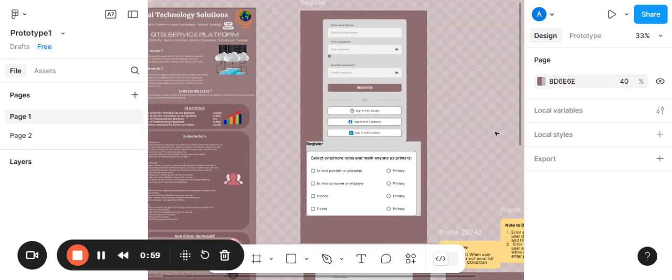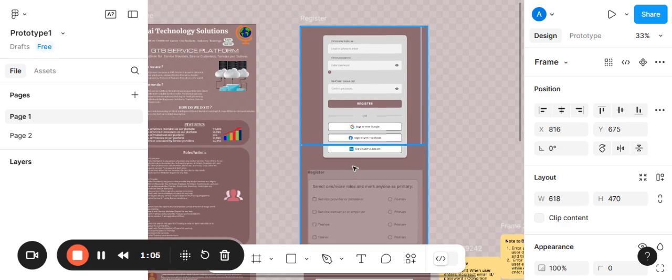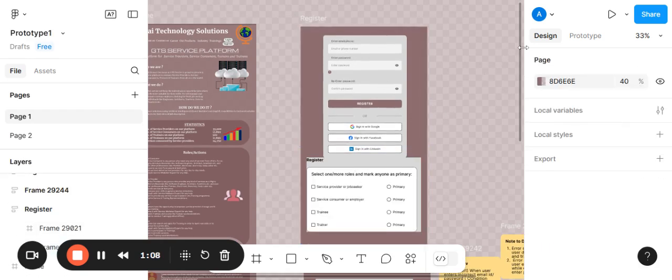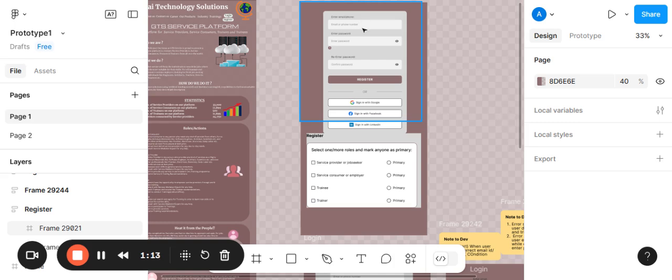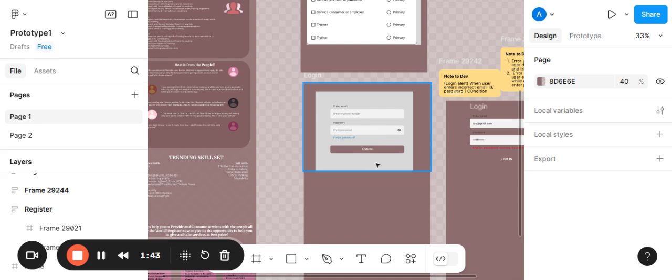And next we have a register page, where the user can register with phone number, a user ID, and password, and you have to re-enter the password like any other register. And then you can even choose what kind of a role you're playing. So you're either a service provider, job seeker, service consumer, employee, trainee, trainer, or primary user, all of that. So you can do that, and then you can log in. So login is also there.